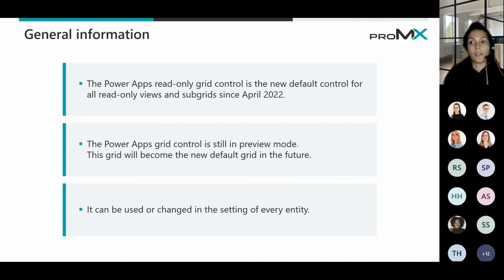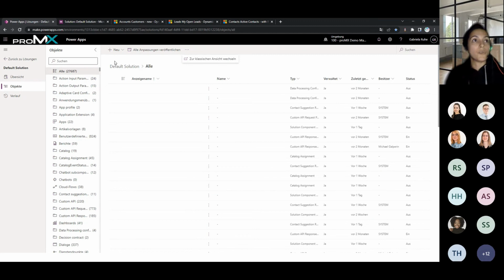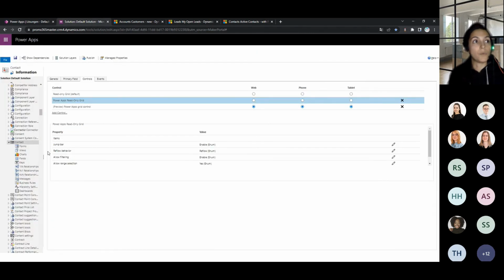So let's take a look at how we can do this. Go to make.powerapps.com, into your solution. I'm now in the default solution. Go to the points on the right side at the top. I have it in German here, but if you have it in English, it says go to classical view. Then you will come to the classical view. Go to the entity for which you would like to change the grid, and then you can go to the controls tab, and here you see we have these two grids.